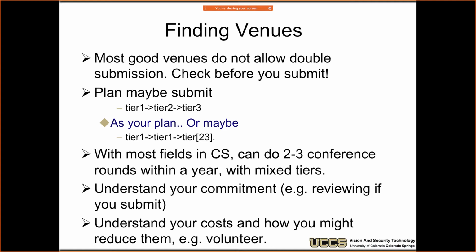And as I did mention, right, costs for journals. Most journals, I thought I had this up here. Maybe it's later.